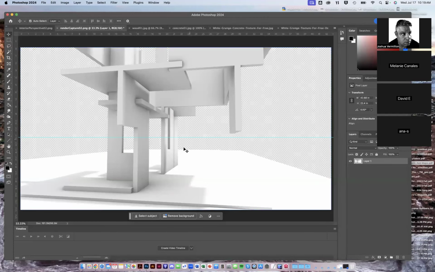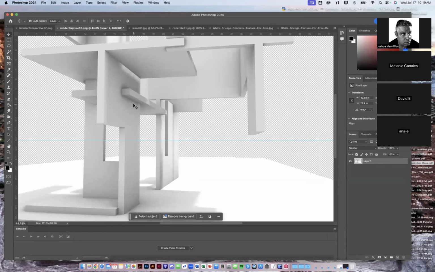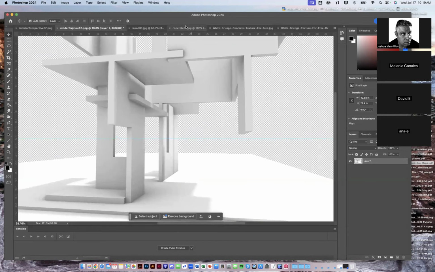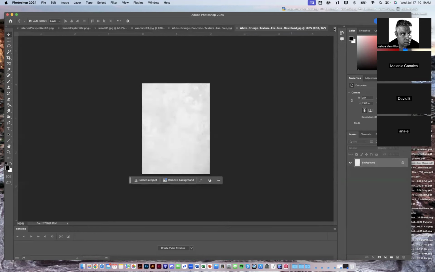Let's try with concrete first. In fact, let's put some concrete down on the ground, and we'll do something easy first. And then later we'll do something that's a little harder, like we'll make a shape up here with it that we have to cut some holes and stretch it out over a shape with. Okay, so let's go to concrete. Let's see, white grunge texture.